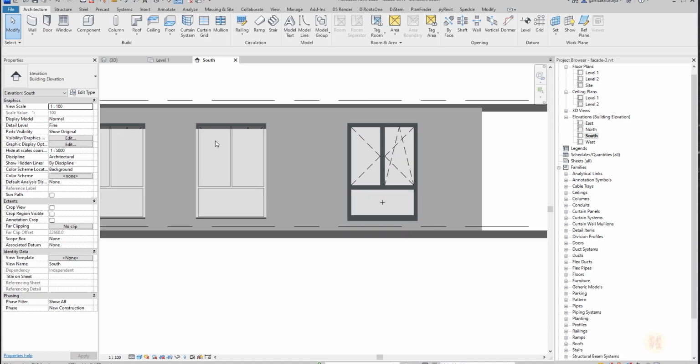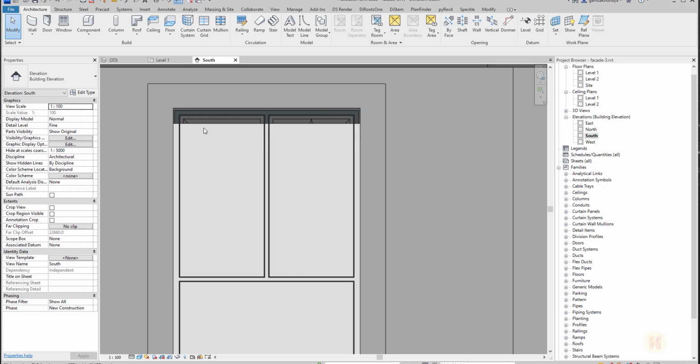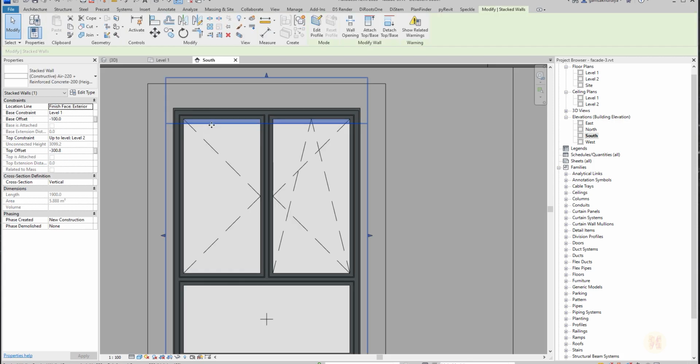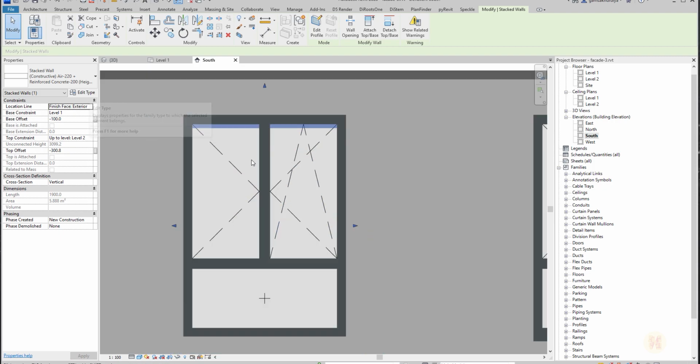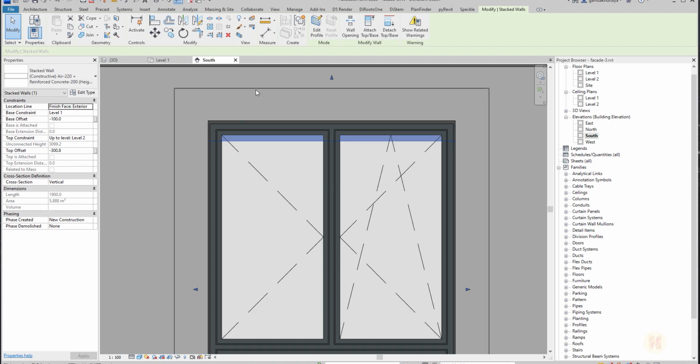But here we have some problem. I don't like what that is. Oh, I think this is isolation maybe. No, it looks like the stacked wall. We should make it a bit smaller, as you can see. It's going till this side. I think we should make it much smaller.